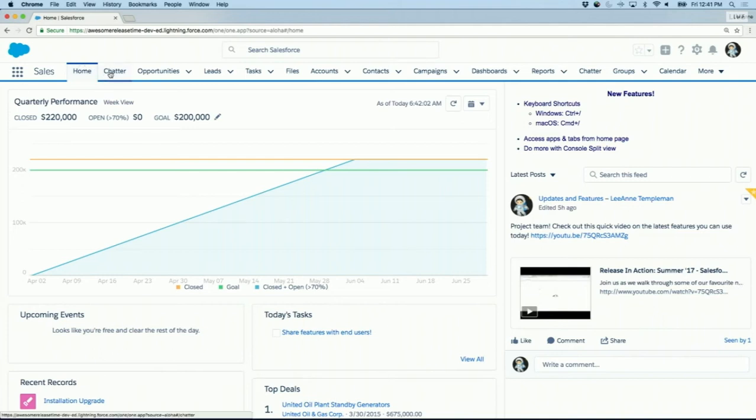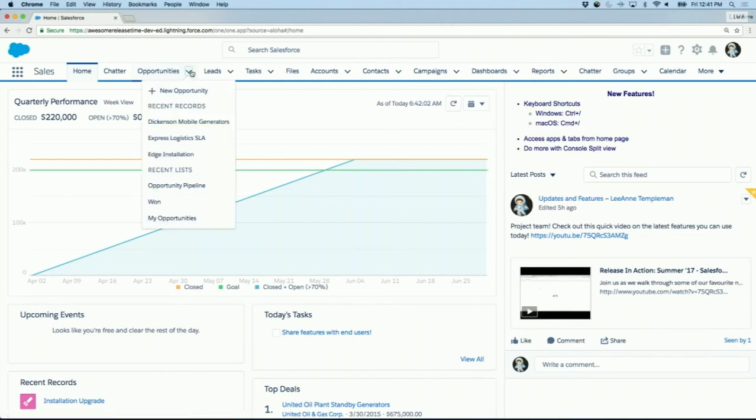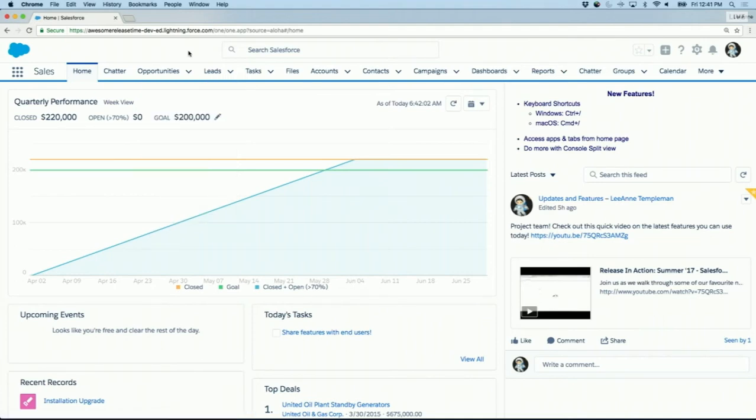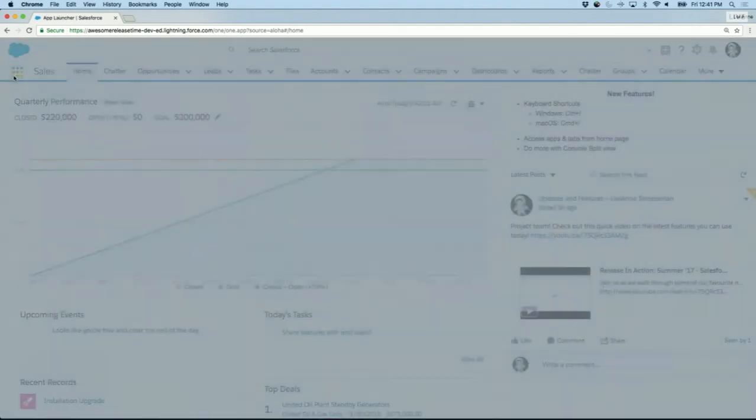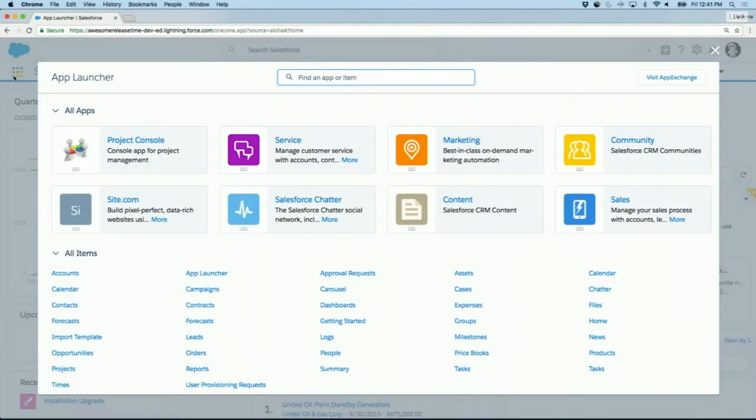So how I'm navigating around, I have my tabs at the top, so I can navigate between all the tabs I have access to in this app. And I can also get to recent records for specific tabs or objects, as well as recent lists that I've viewed and favorite items I have with my navigation drop down here. And your users are going to navigate between the apps and tabs that you are creating and building for them with this app launcher.